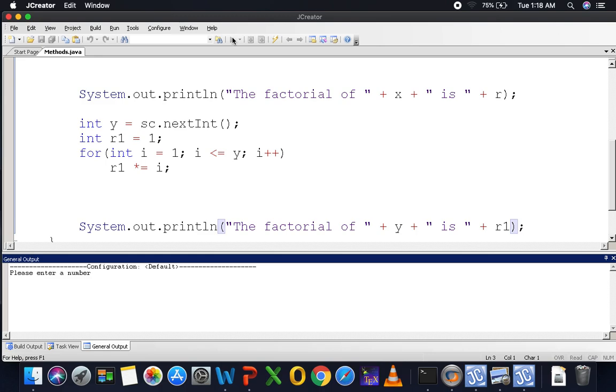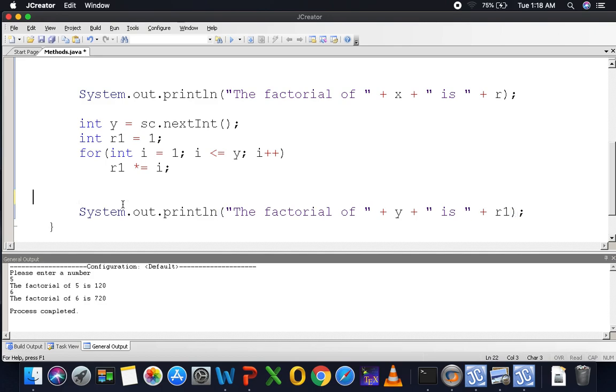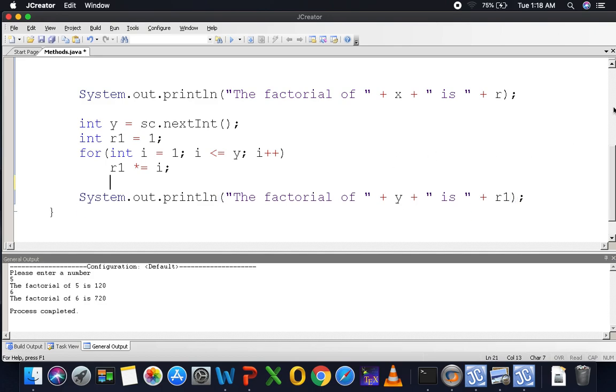I will have the first dialog. That means I will enter a first number, which is 5. Then I have to get 120 as a result, okay? And the program will require me to enter another number. In this case, I will enter 6, and what I get as a result is the factorial of 6 is 720.